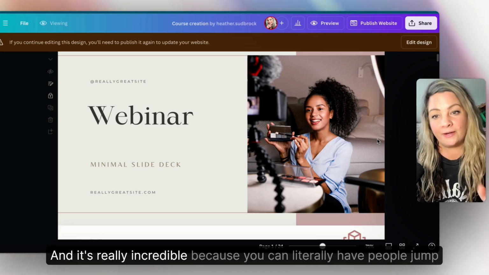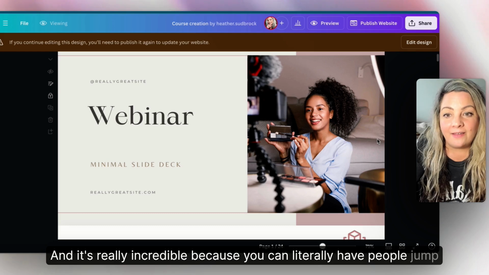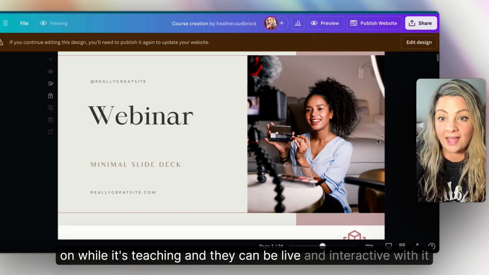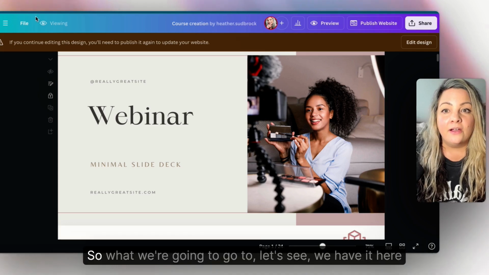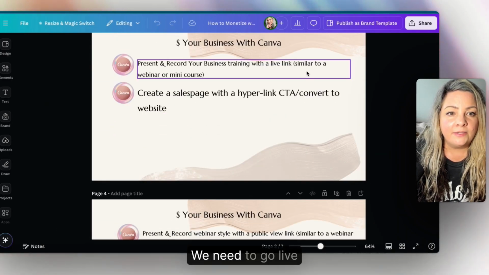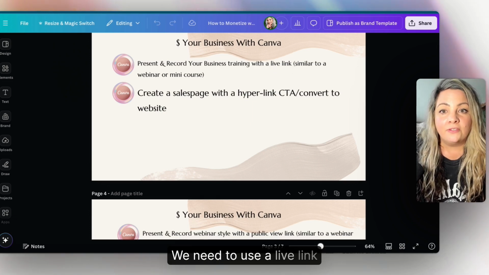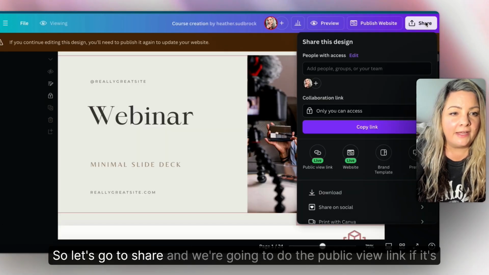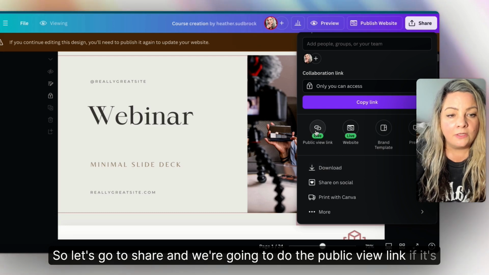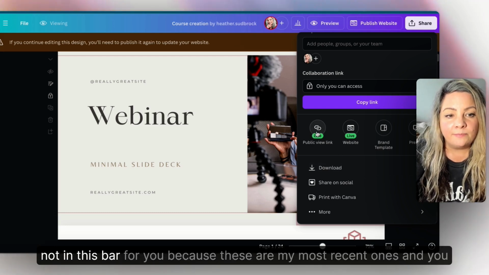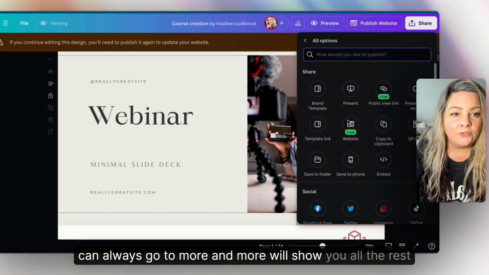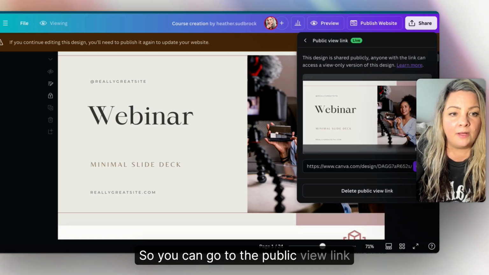And it's really incredible because you can literally have people jump on while it's teaching, and they can be live and interactive with it. So what we're going to go to, let's see, we have it here. We need to go live. We need to use a live link. So let's go to share, and we're going to do the public view link. If it's not in this bar for you, because these are my most recent ones, then you can always go to more, and more will show you all the rest. So you can go to the public view link.